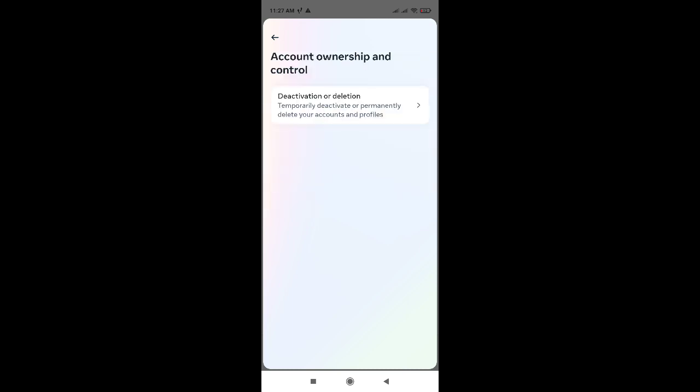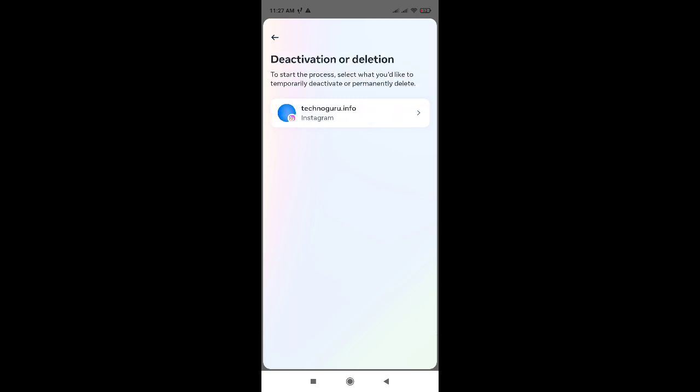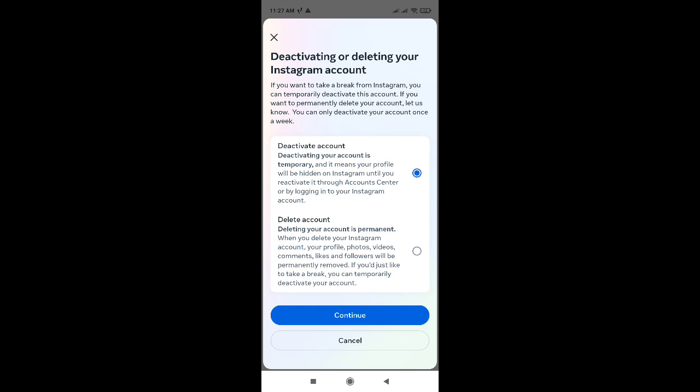Here we can find deactivation or deletion of the account. Then click on the account we want to deactivate, and then click on deactivate account. Take the check mark next to this text: not delete account, only deactivate, and click on continue.